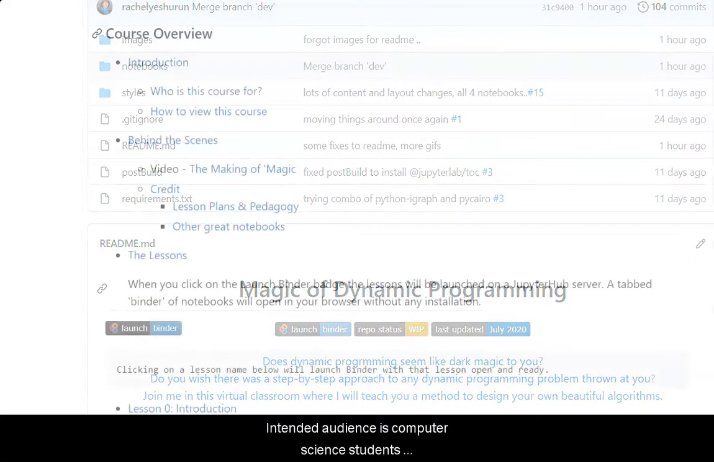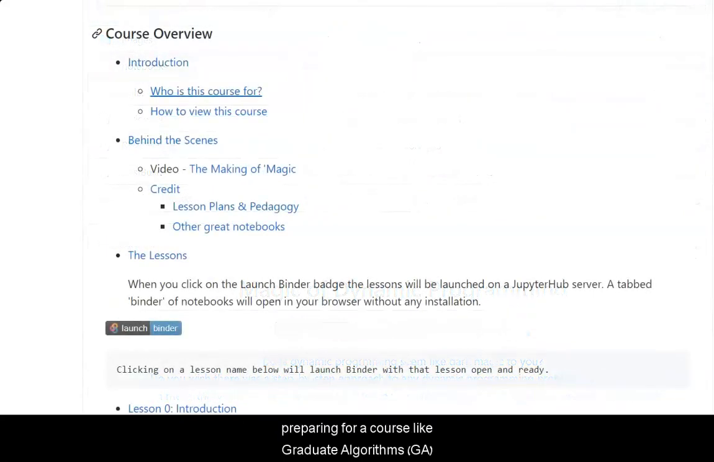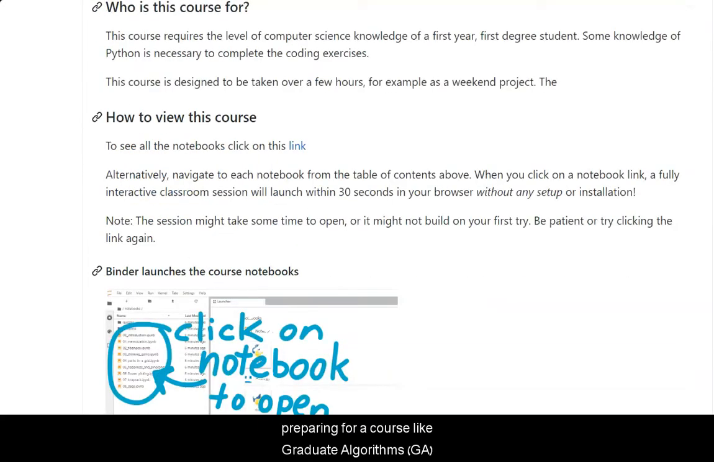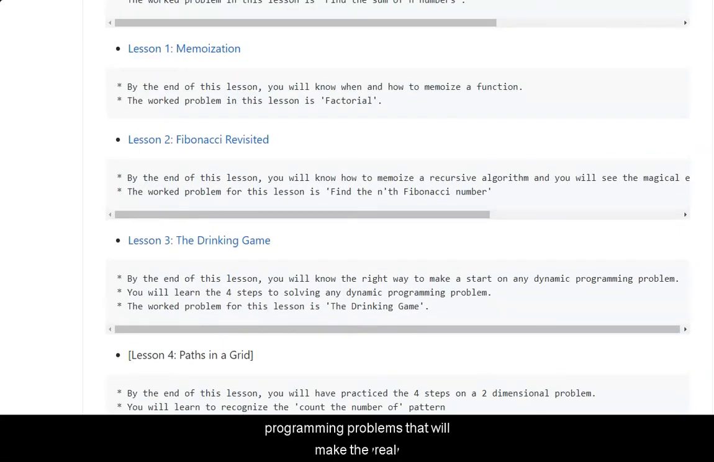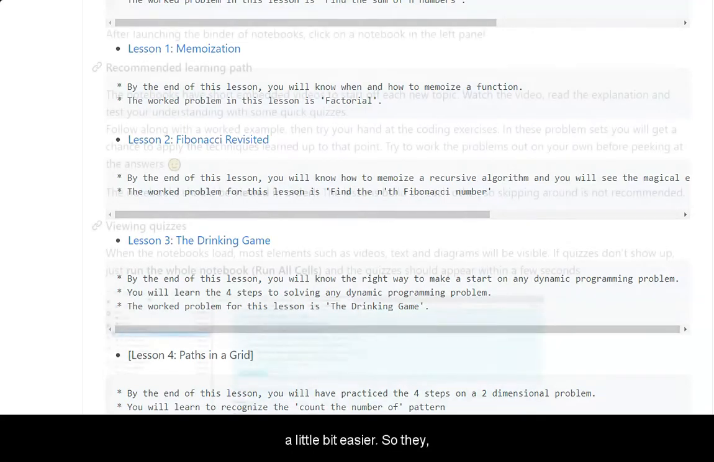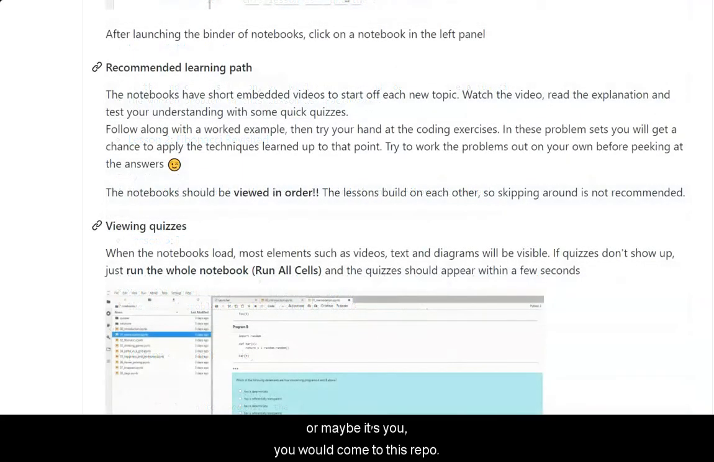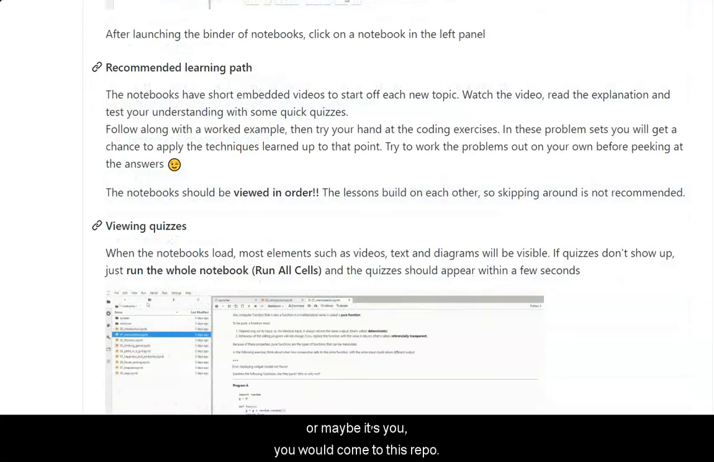My intended audience is computer science students preparing for a course like graduate algorithms. You can think of it like a workshop, something to complete on a weekend, for example. The intention is to give students a very strong foundation, a way to think about dynamic programming problems that will make the real algorithm course they take later a little bit easier. So they, or maybe it's you, would come to this repo.